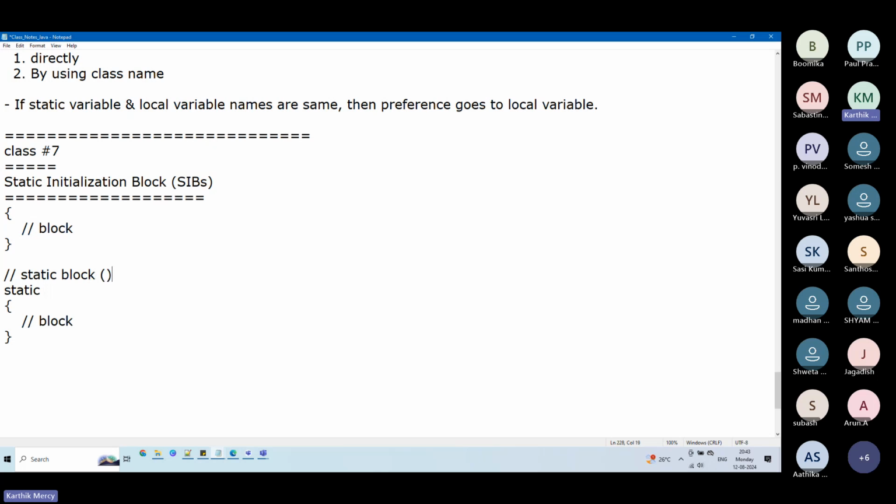What do we call it? We call it static initialization block. So why do we call it an initialization block? Initialization is nothing but there are a few static members, or you can say static variables. Those static variables should be initialized with a particular value, right? For that purpose, we will use this static initialization block.